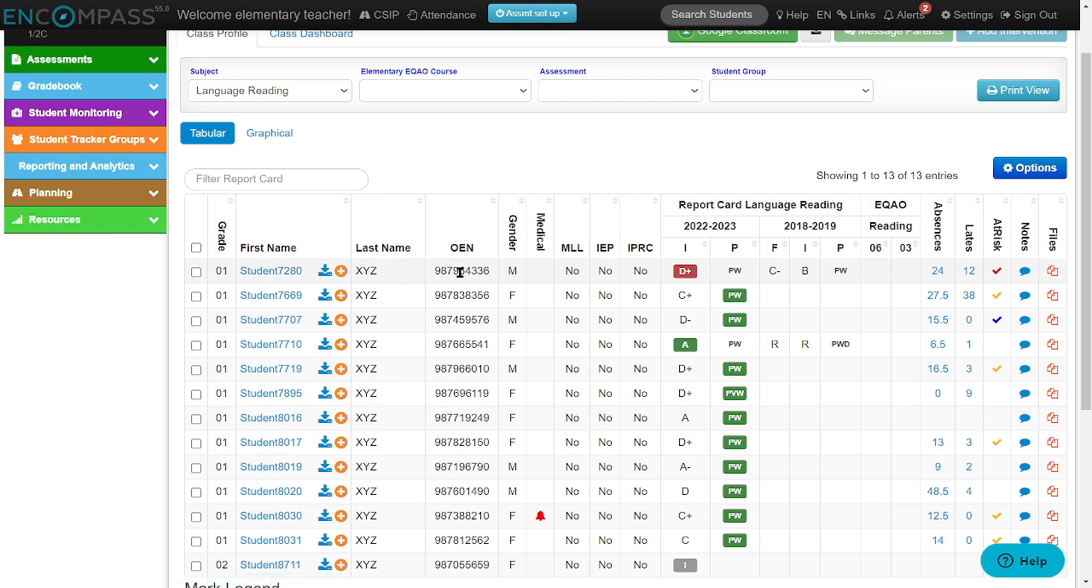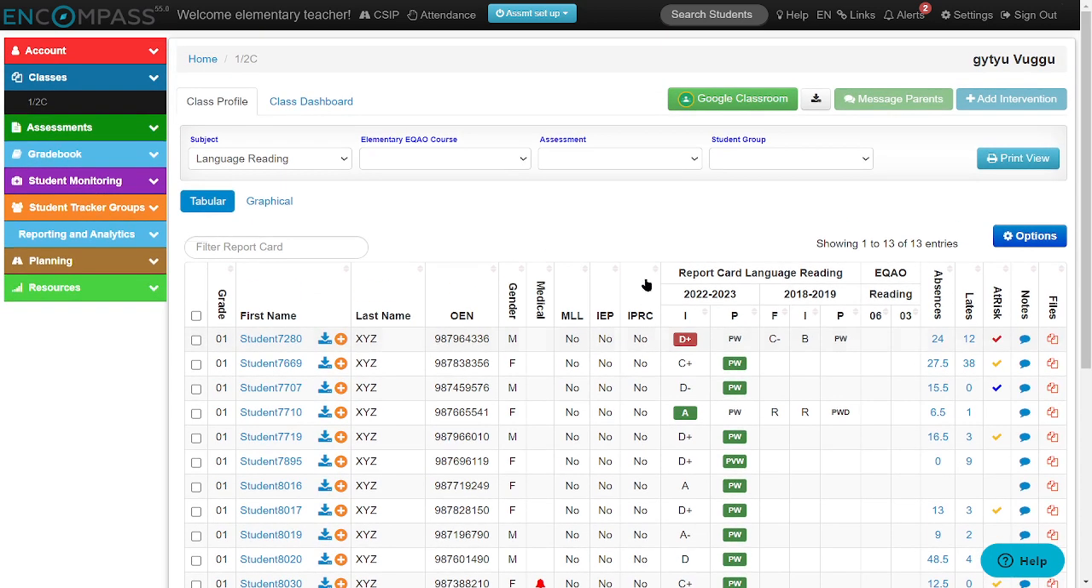You'll notice that there's an OEN, some demographic flags, and then there is a section in the middle about previous historic achievement, including report card information, EQAO information, and other assessments that your board might house. After that, you'll notice that there's some absence and late data, as well as an at-risk flag if that's something that you within your school or your school board are using. And hot links to get to the student notes area or the student portfolio area.